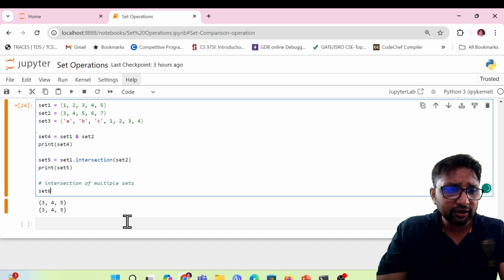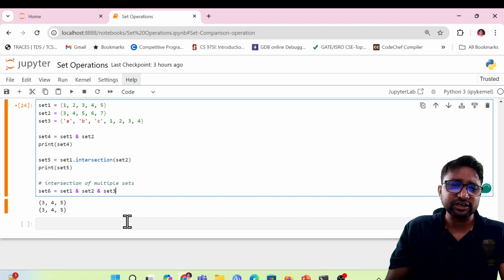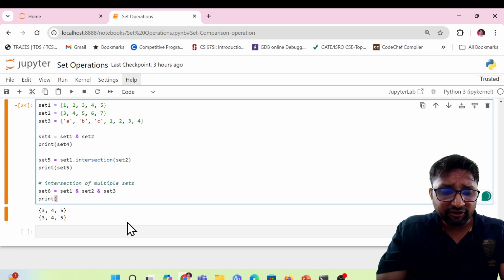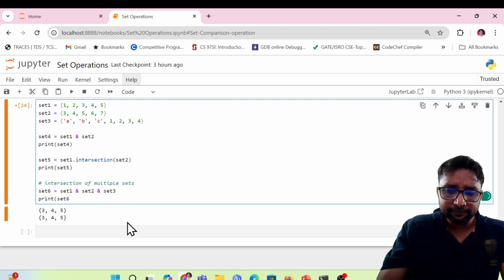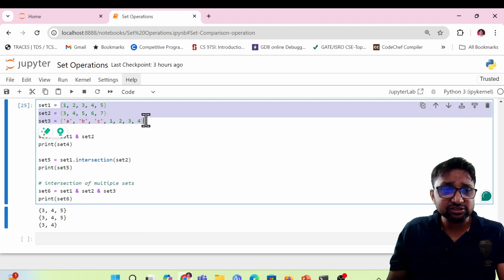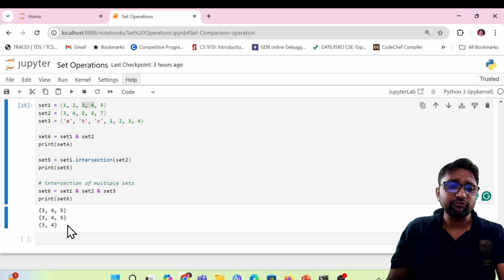Simply, I will create a new set, set 6. I will take set 1 intersection set 2 intersection set 3, that's it. I can write any number of sets over here. Done. So if I print it, whatever is common between these 3 sets will be printed. Let me execute it. So the common elements between these 3 sets are 3 and 4. 3, 4 is here also, and in set 1 also. So 3, 4 will be printed.